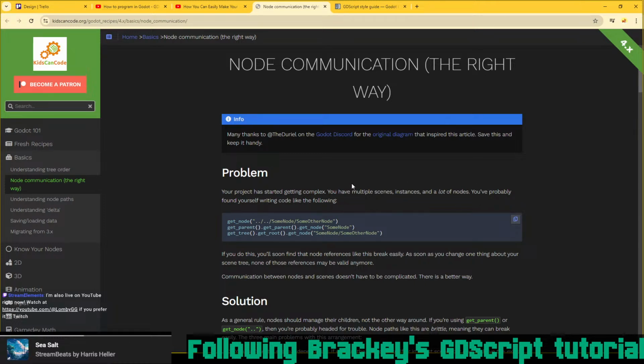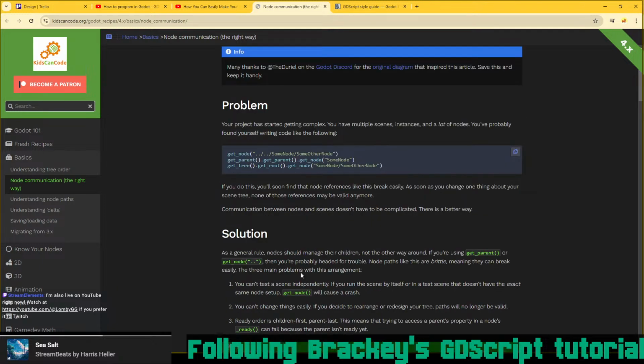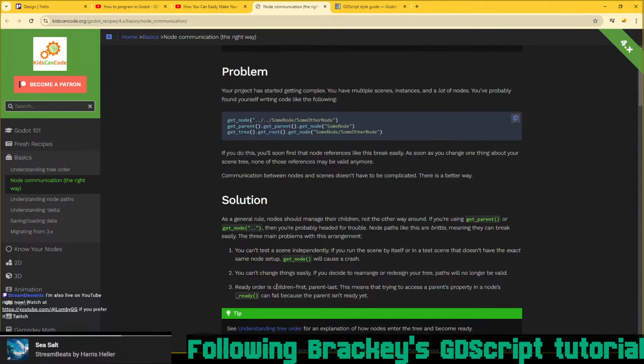When it starts to get complex, you have multiple scene instances and a lot of nodes. You probably find yourself writing code like get node, some node, other node, get parent. If you do this, you'll find node references like this break easily. Solution: as a general rule, nodes should manage the children, not the other way around. If you're using get parent or get node, then you're probably headed for trouble. You can't test independently. Can't change things easily. Ready order is child first, parent last.